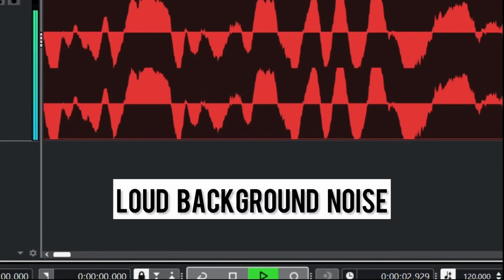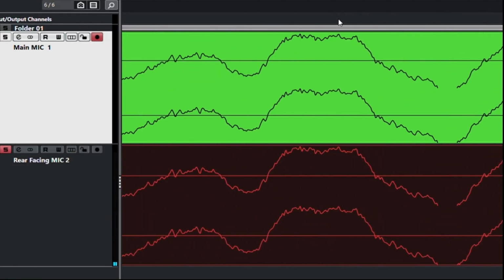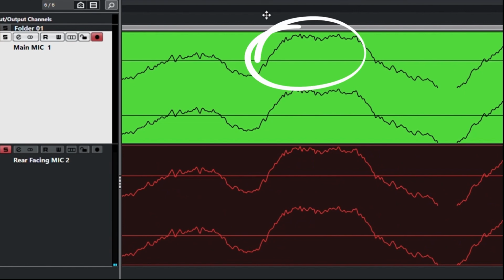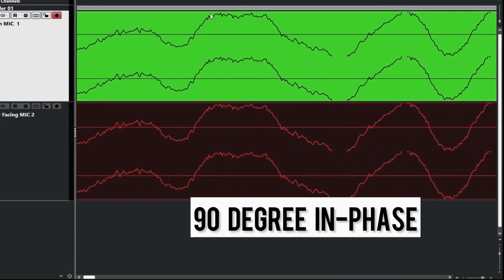Now I'm going to explain the physics of sound behind it. If I zoom, you can see the green and red audio looks identical. It means they are 90 degrees in phase.